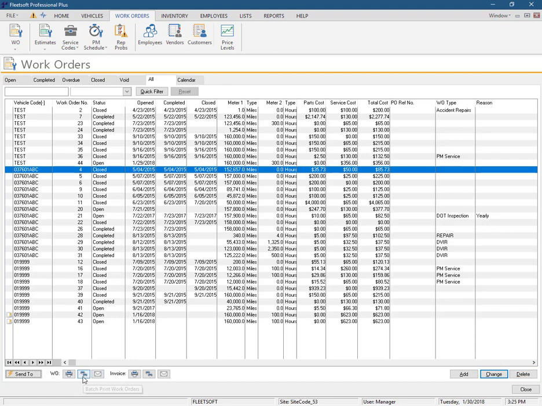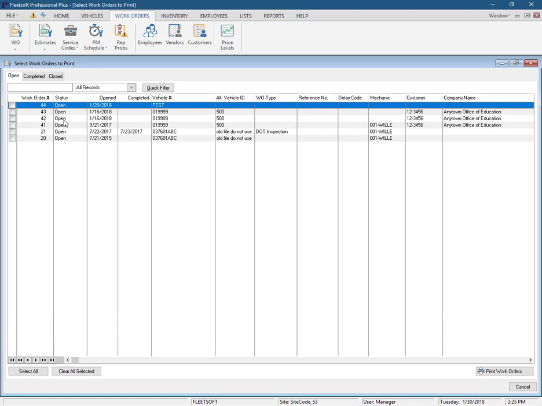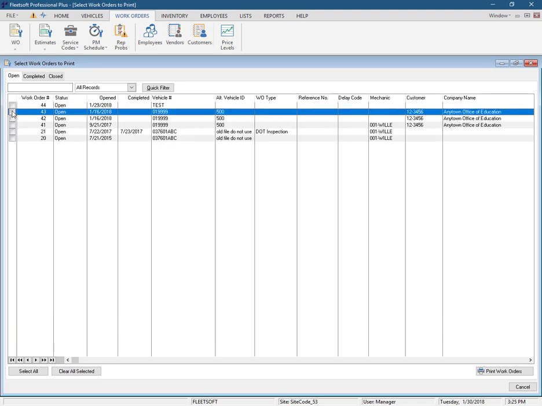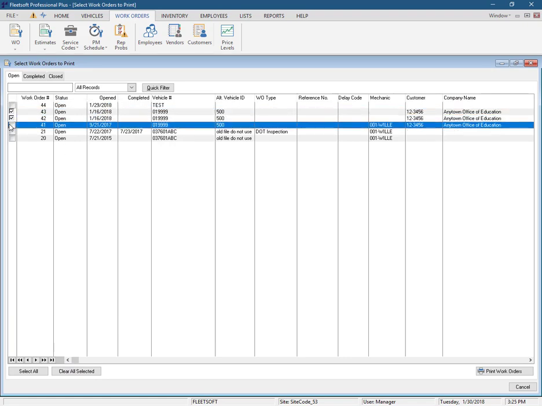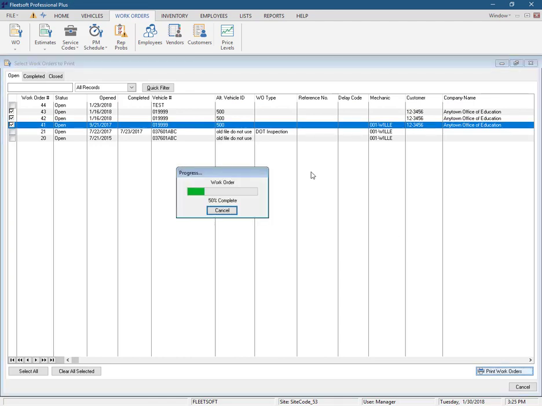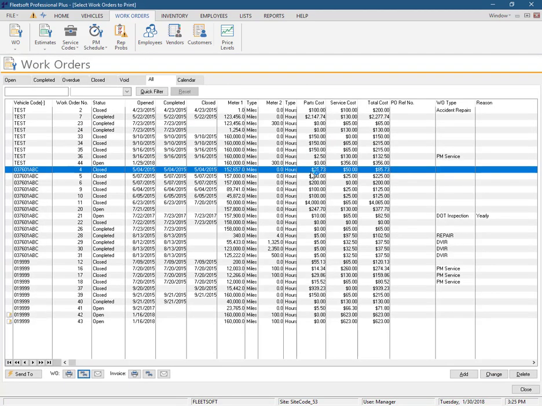While we're here, I'll go ahead and show you a couple other new features in the work orders. We have a batch print option. Just click that button down there and you can check off which ones you want to print. Hit print work orders and it's going to print each one of those right away to the printer. So a nice, quick, easy way to print out as many work orders as you want at once.